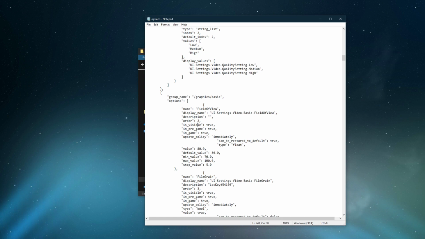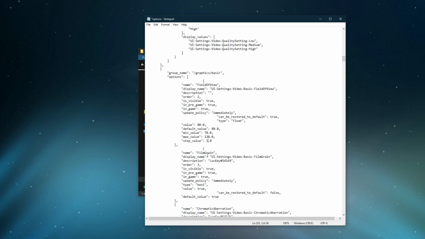Make sure that the step value is set to 1.0, which will change your field of view when sprinting or wielding a weapon. To disable the option, set it to 5.